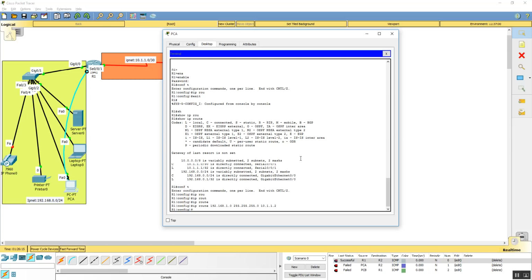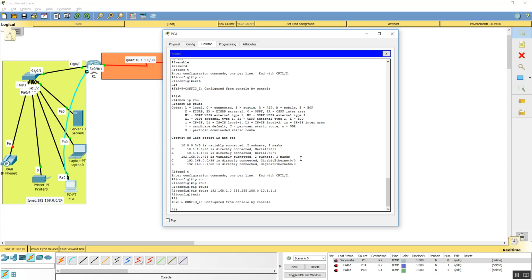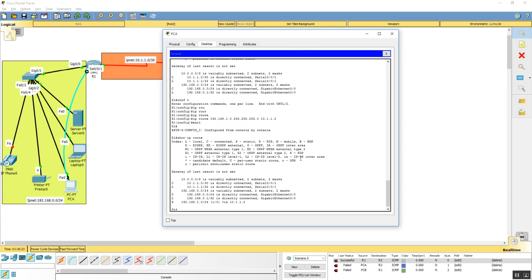Okay. I put exit and I will repeat the command show IP route. You see here, if you need to access the network 192.168.1.0, go via 10.1.1.2.